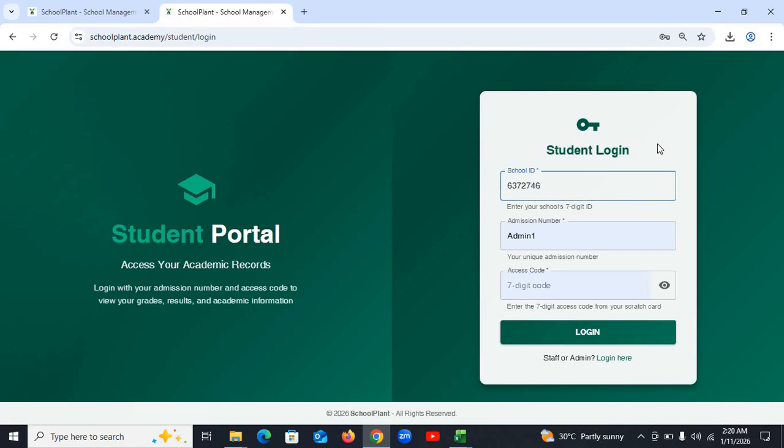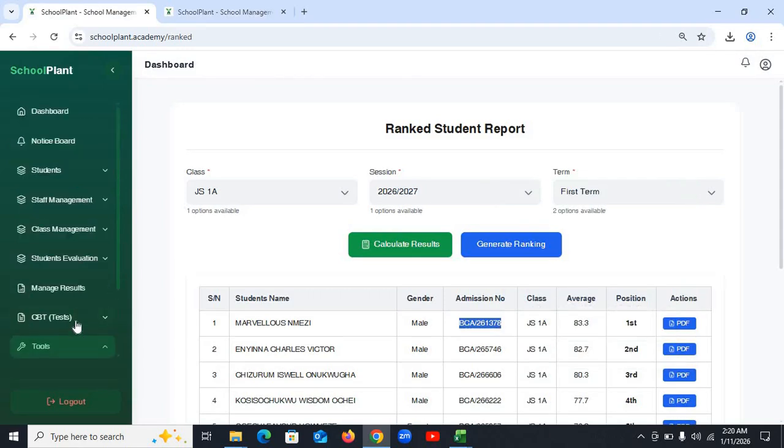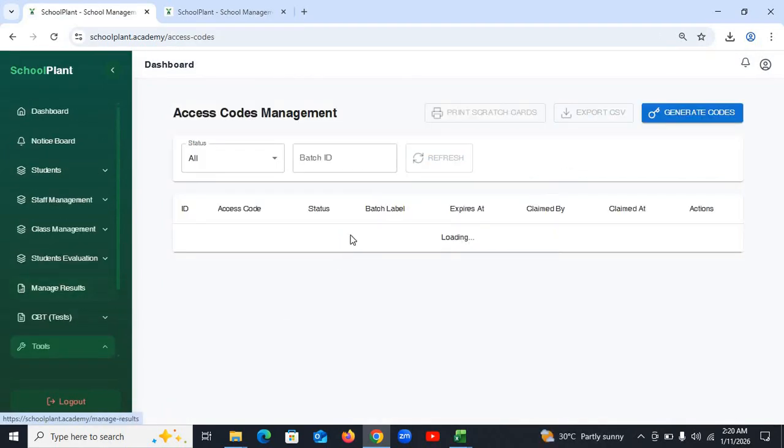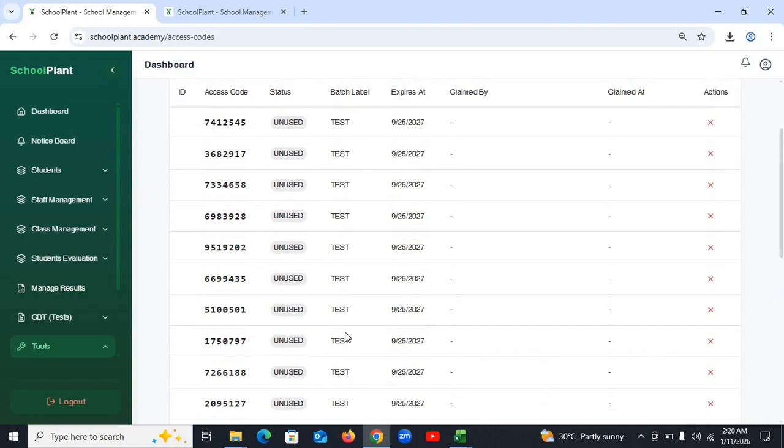This is the school ID that the students will use to access their particular school. Then we have the admission number. We're going to add the one we copied from there, which is BCA/261378. And the access code we generated, we're going to use one, for instance, as an example. So these are the test ones we created.